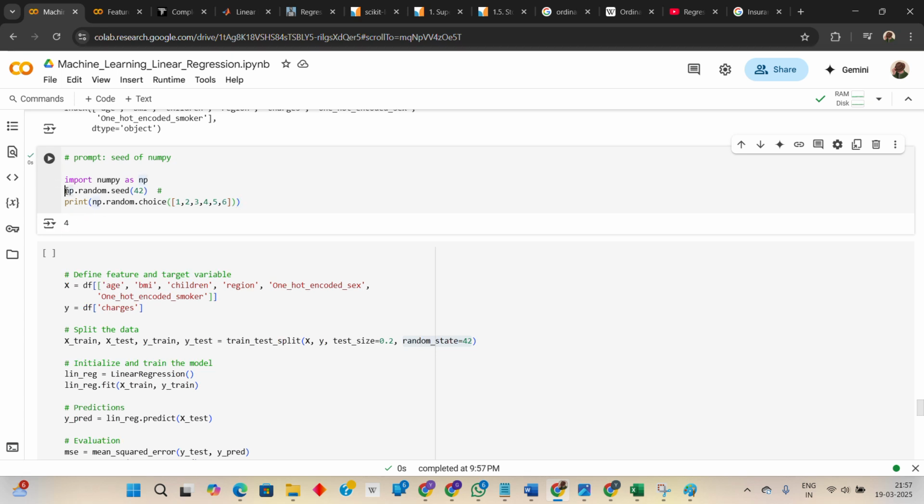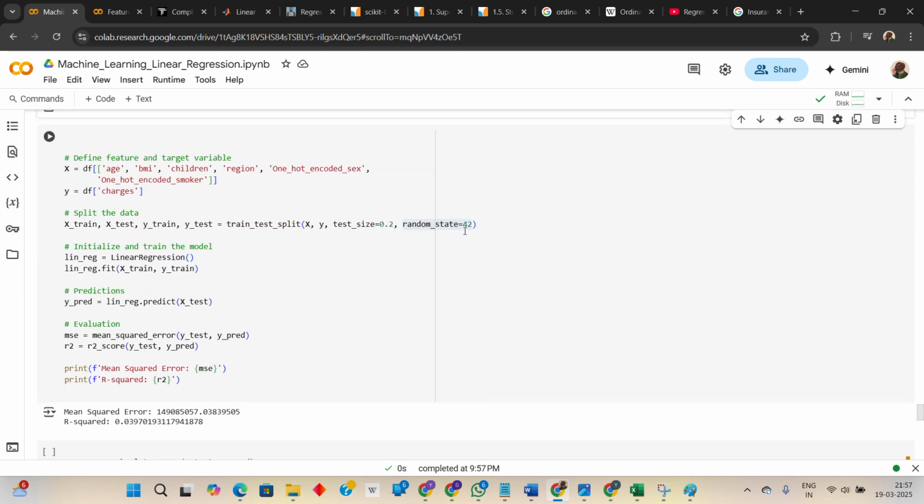Now, if I'm running this without seed, just observe, I may get any value out of this randomly. But if I'm fixing the random state, random seed, or in pandas it is random state, in numpy it is random seed, if I'm fixing the random state to 42, every time I will get only 4, you can see. So we are fixing randomness. That is the help of seed or state.